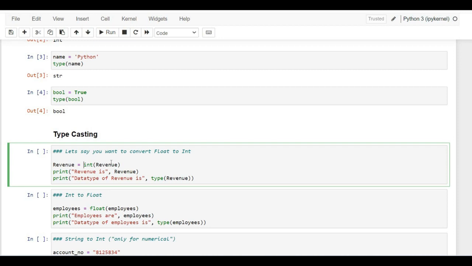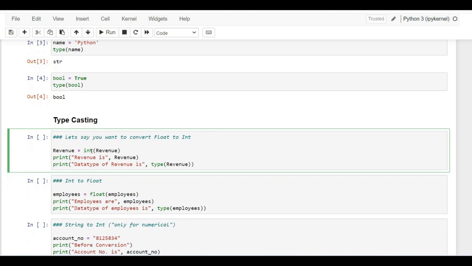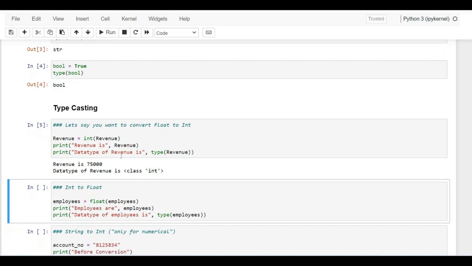Although there is a problem here, there is a loss of information of 0.45, but that's a business problem. That's a business application that they want to store a whole number. So they don't care about the loss of certain information. But this is how we can do it in Python by using a function called int and then putting in revenue. So this basically will convert your revenue value into an integer.